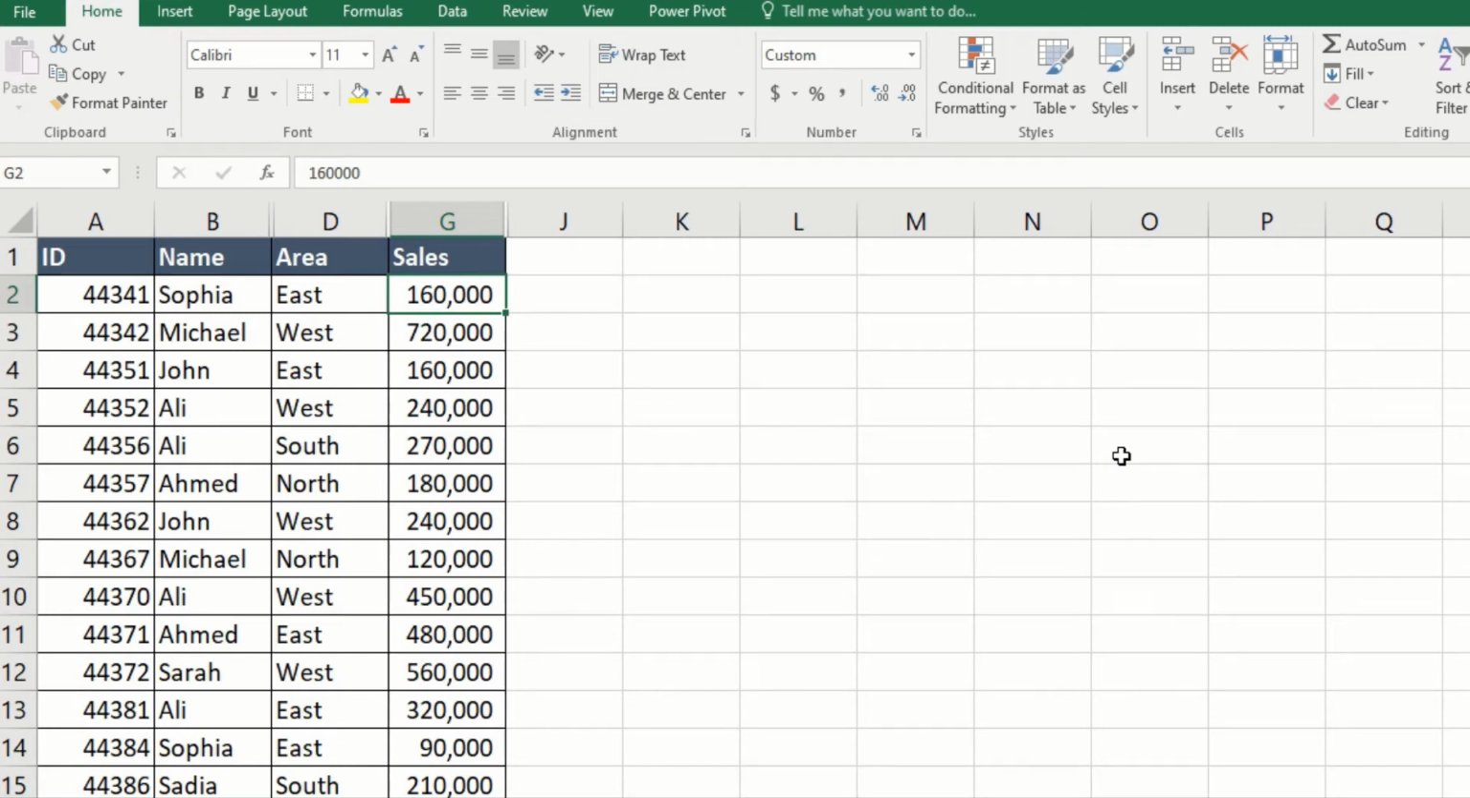Hello. So today we are going to explore something which is going to make your life a lot easier. So let's look at this data. This is sales data, and you are all familiar with the sort function.